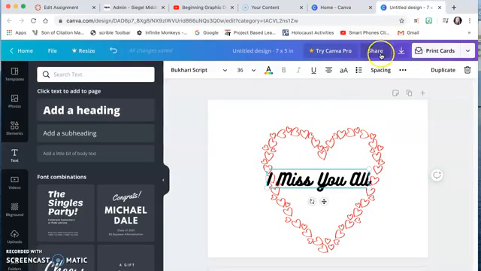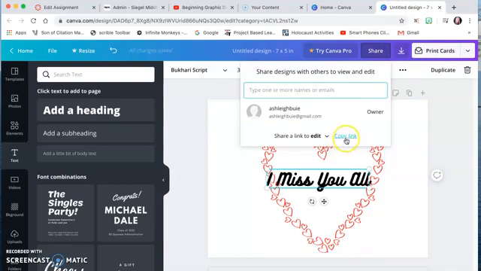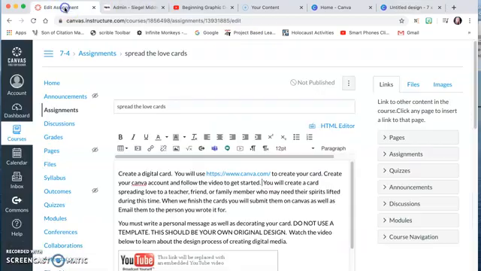Then I'm going to be sharing it. So I can go down here to copy the link. So I don't have to put anything up here. I can just copy the link. And now that link is copied, and I can take it back and I can turn it into Canvas. And I can also go and email it to the person that I created it for.